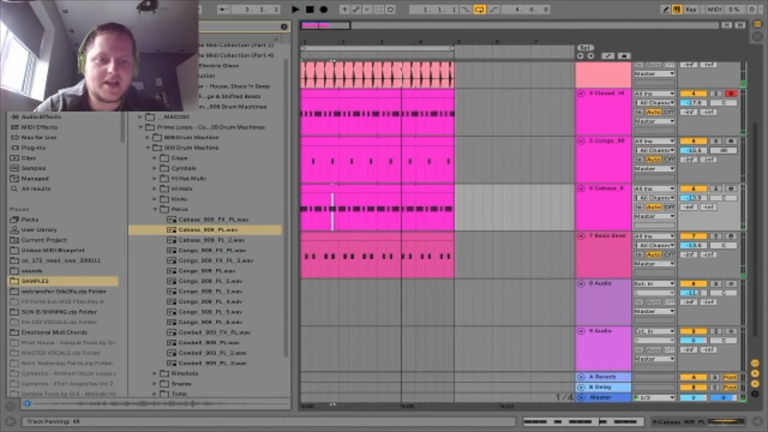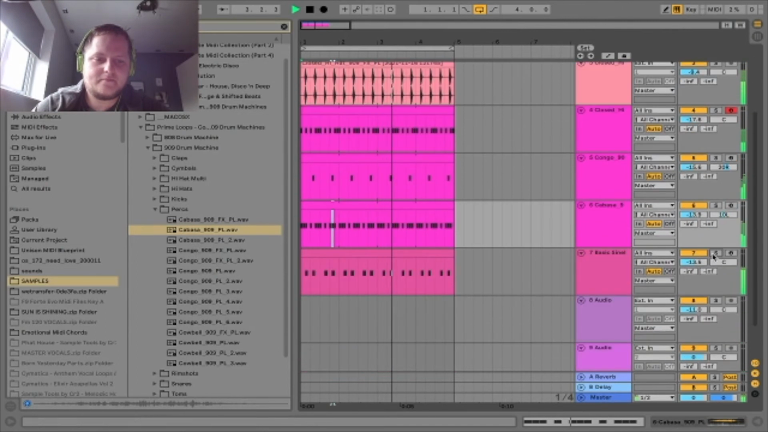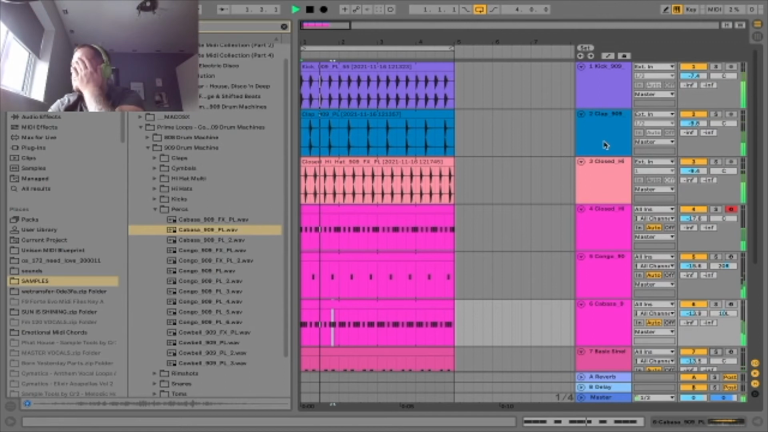So what I'm going to do is start panning some stuff. So I'm going to put 20 right. Maybe add this -10, which is left. Spread it out a bit. Sounded a bit minimal.